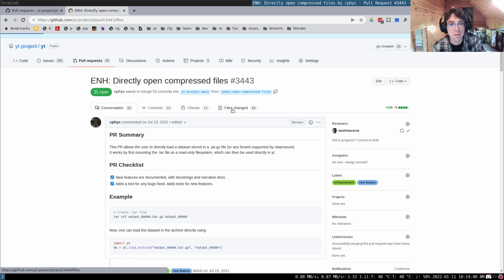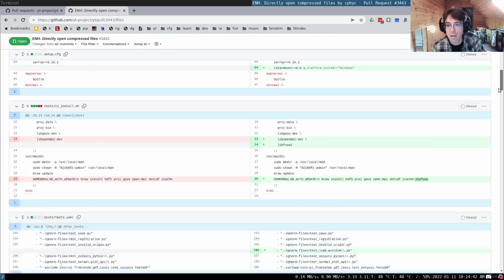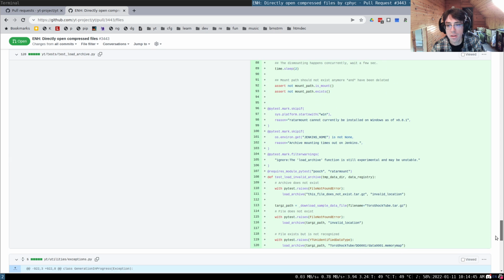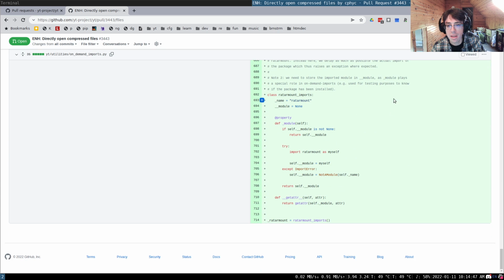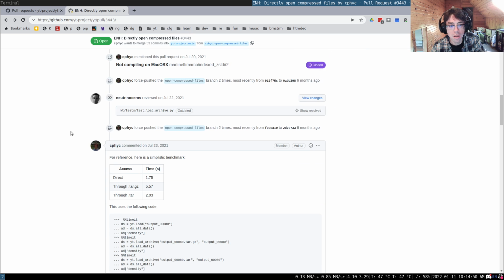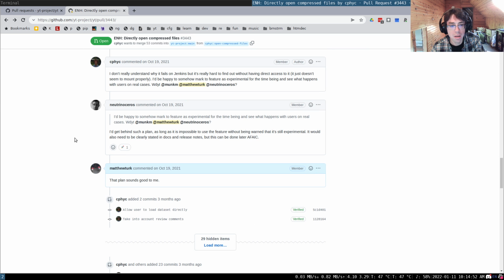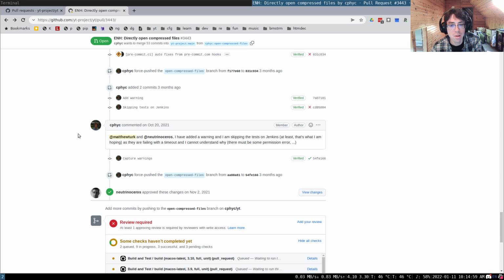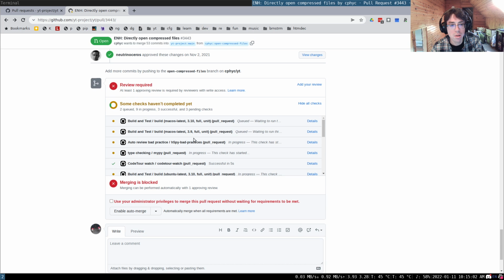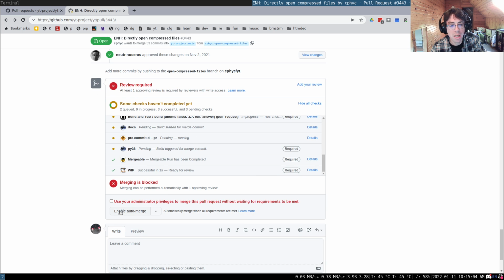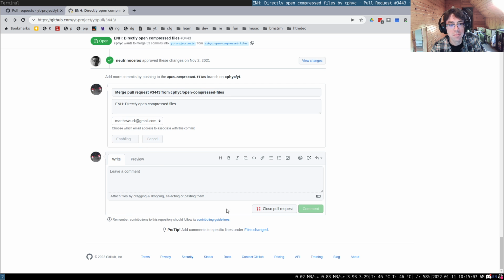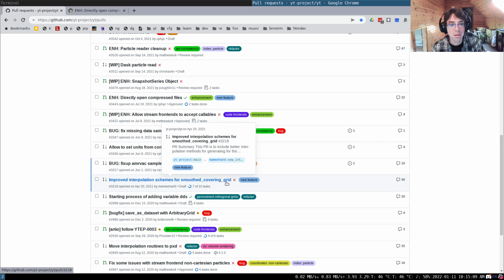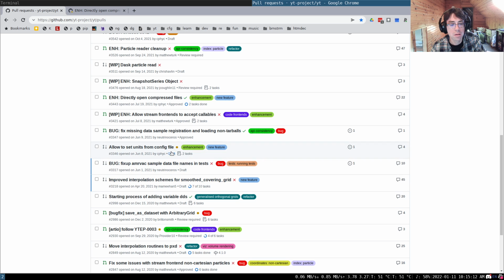So now I've already reviewed this, and I think it's good to go. So I'm going to enable auto merge. Okay. All right, let's move on.